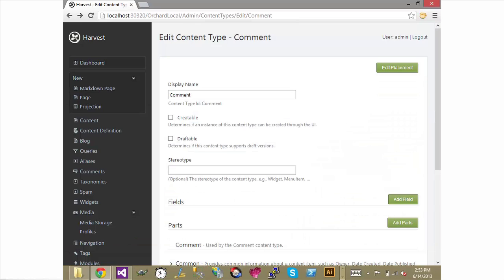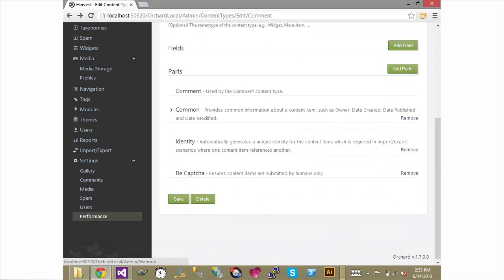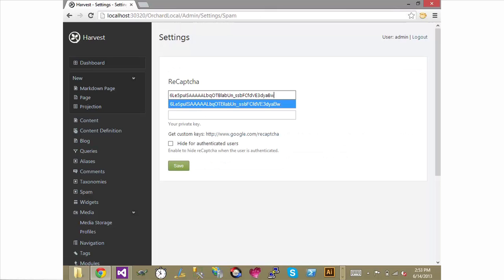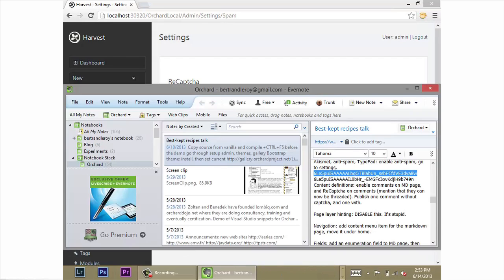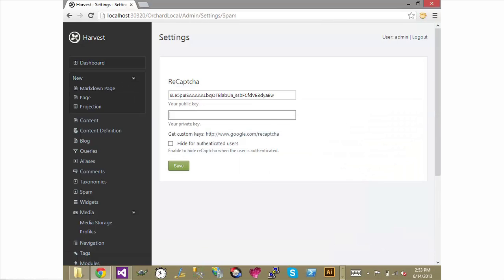So I generated a pair of keys for reCAPTCHA, just for this demo. So don't even try to reuse those keys, because they will stop being valid after this talk.